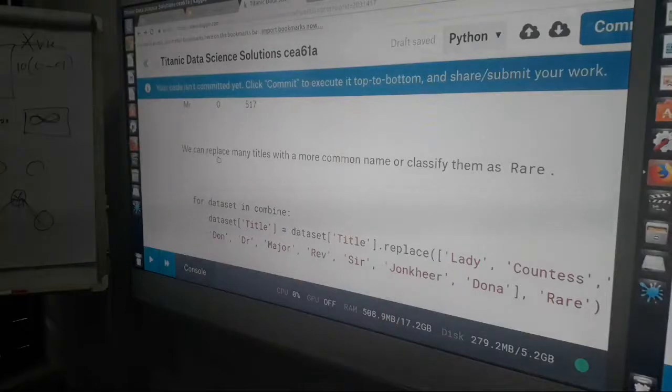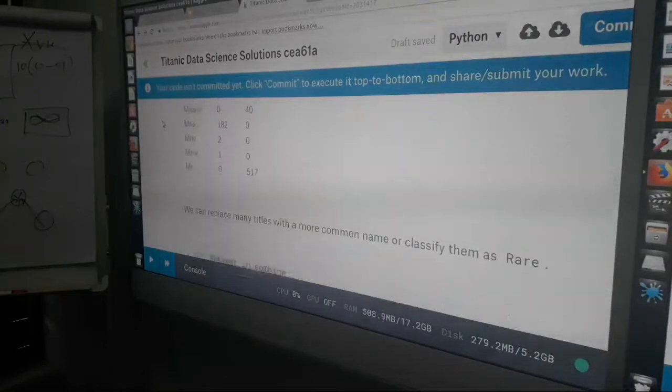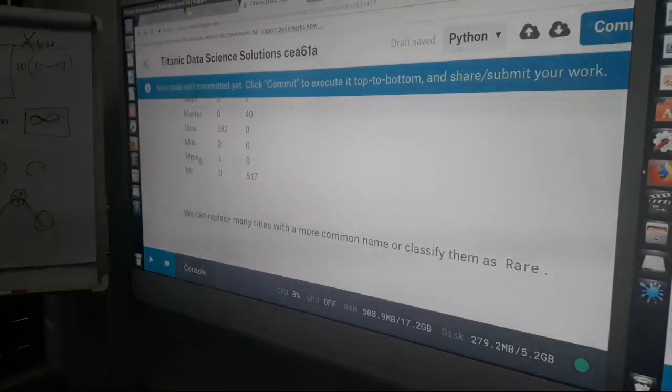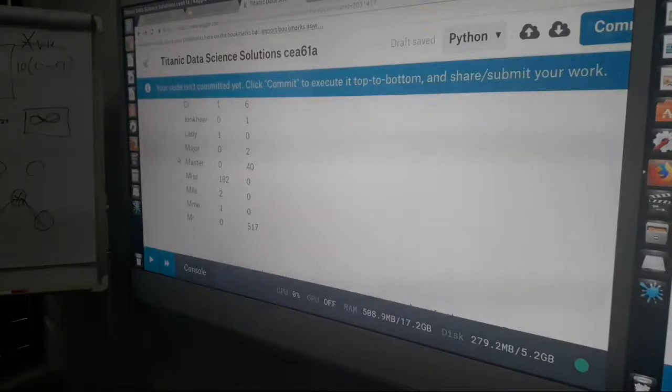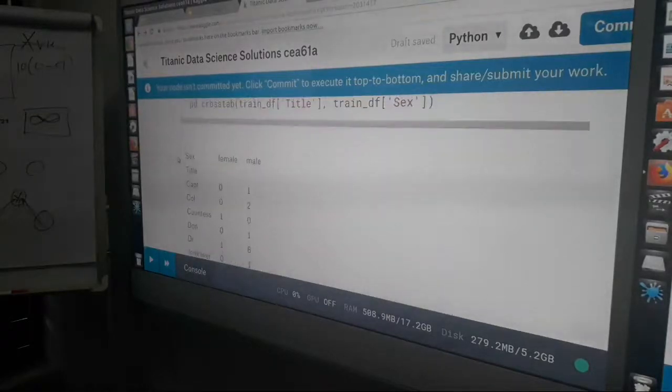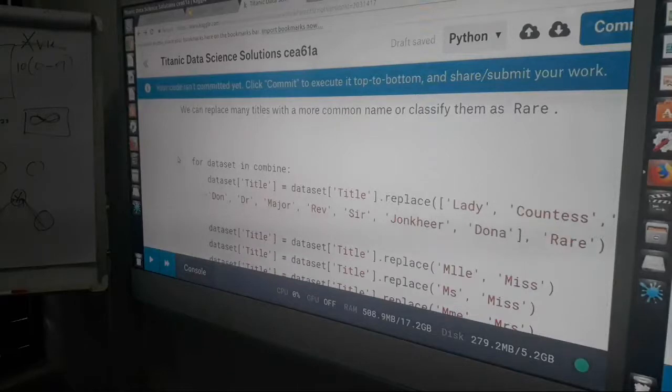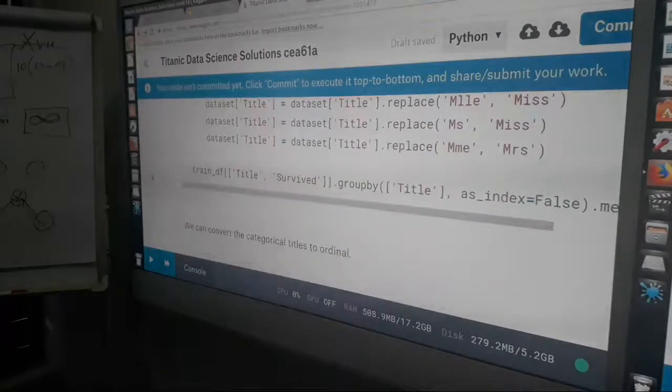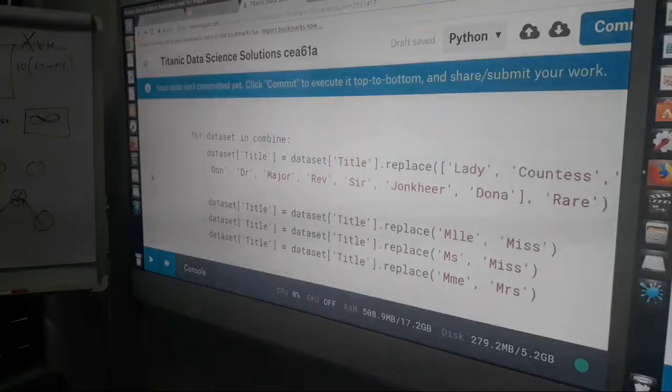So we can replace many titles with a more common name or classify them as rare, right? Some titles like Junkie will be rare. Titles like MME will be rare. Master will be Master. Okay, so that was what he did here. He did that for the train set and also for the test set.